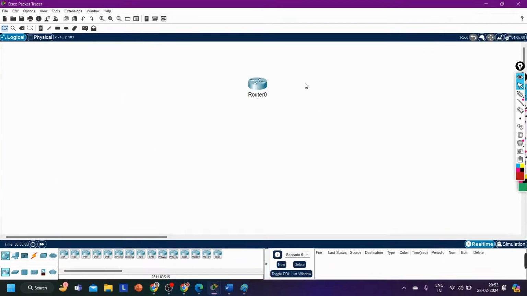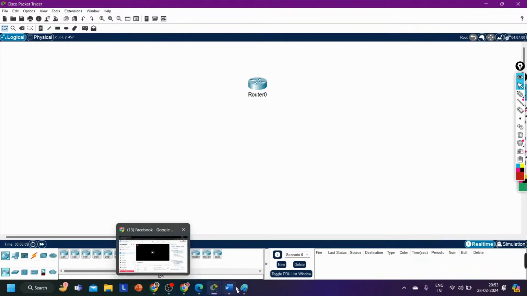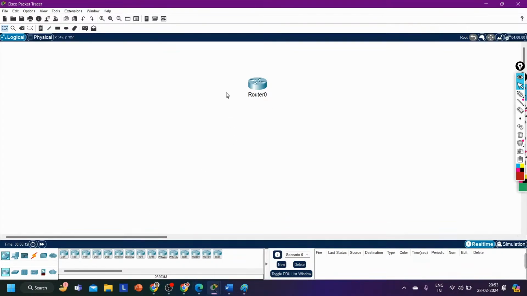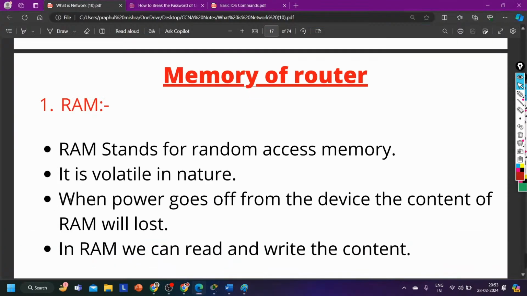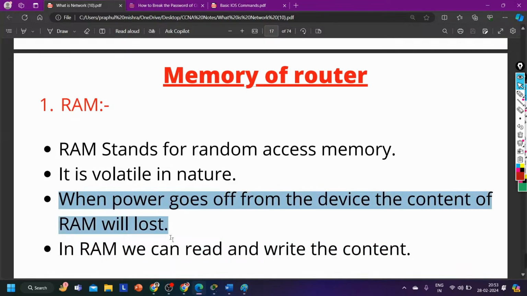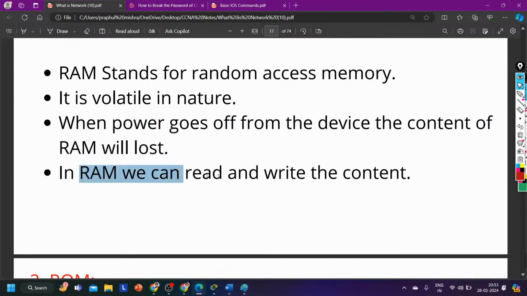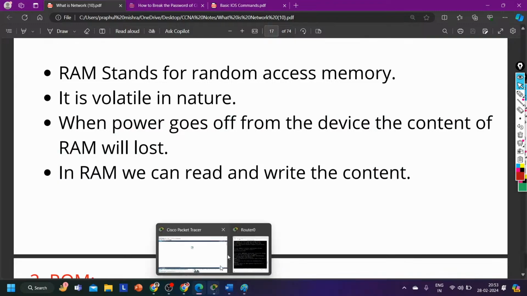So why has my configuration been erased? Because of memory. By default the router is saving configuration in RAM, and RAM is volatile in nature. So when power goes off from the device, the content of RAM will be lost. In RAM we can read as well as write the content, right? And that is the same thing I am doing, right?